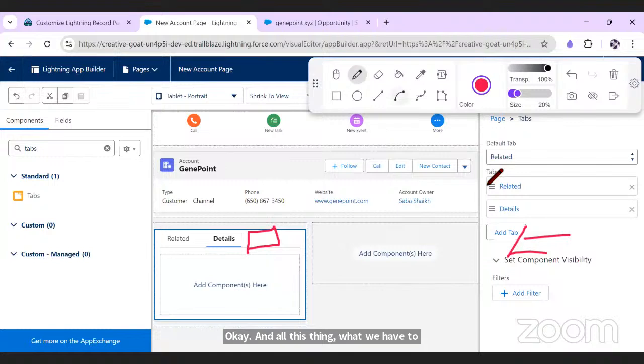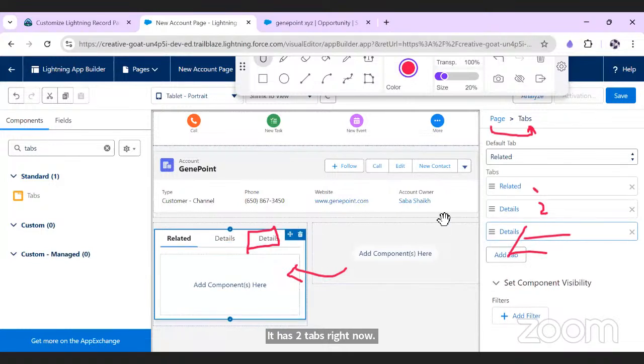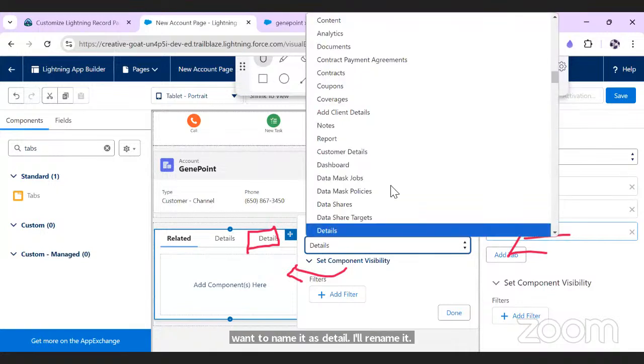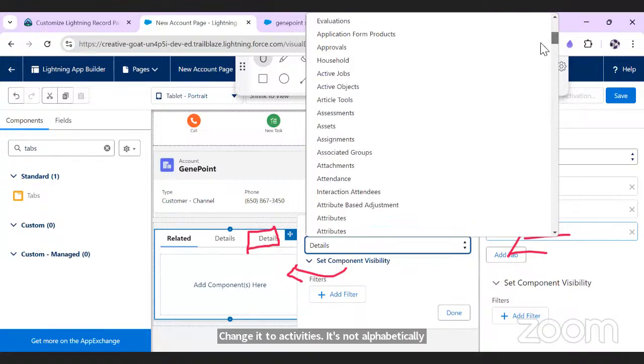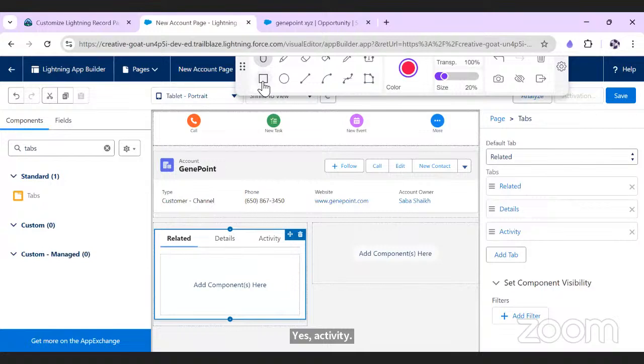What we have to do, we have only two tabs. Click on this component. It should get a blue highlight around it so that you will get the details of the same on the right top of your screen like this. I am on the page under the tab section. It has two tabs right now, related and details. I'll click on the third one, add tab. It will add the same one again, details, but I don't want to name it as detail. I'll rename it. Click on the name, change it to activities. It's not alphabetically arranged, unfortunately. Yes, activity. Done. So we want it to be like this. You can see related, details, and activity. Three tabs should be there.